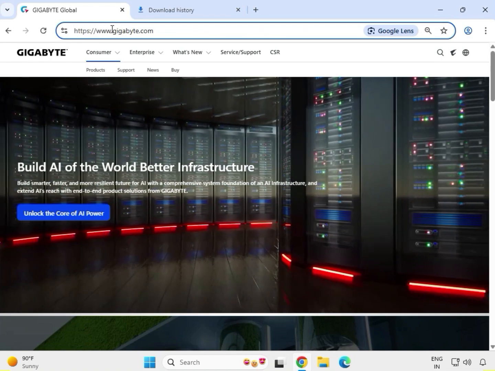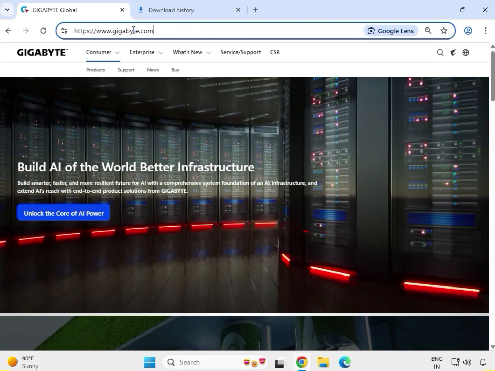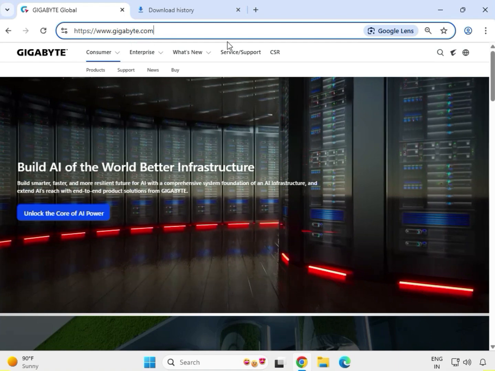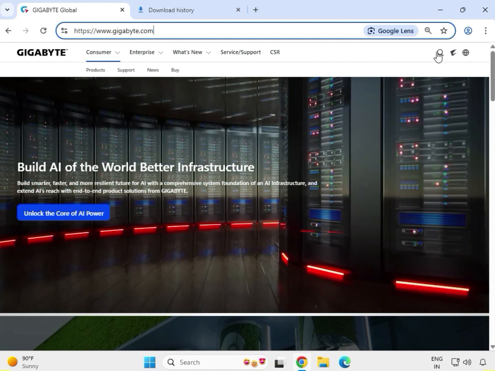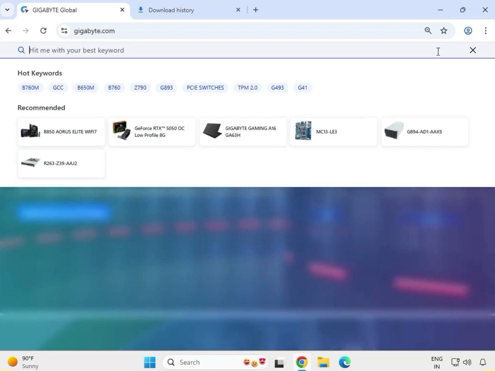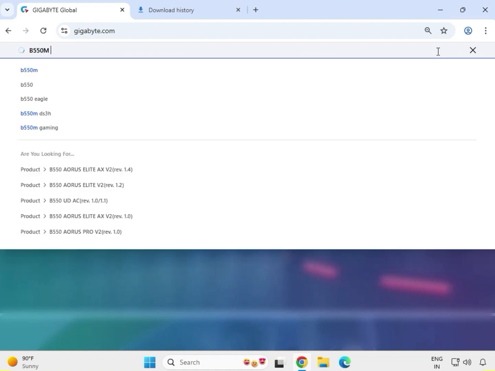So first you have to come to this website, www.gigabyte.com. This is the official website, so you can download the driver. After that, click on this search, then enter the model number B550M S2H. Then hit enter.